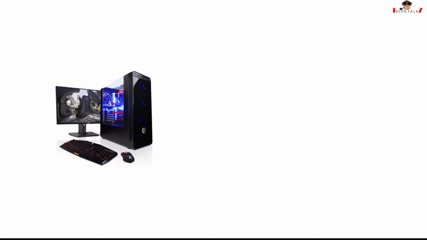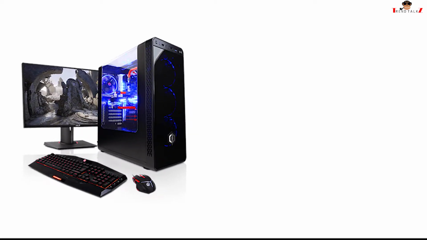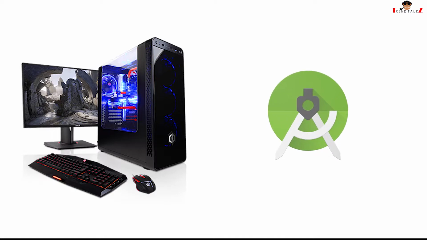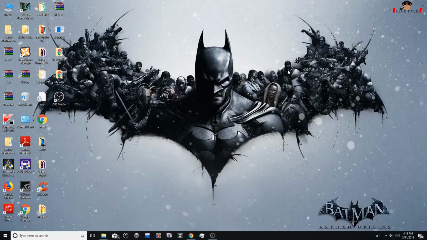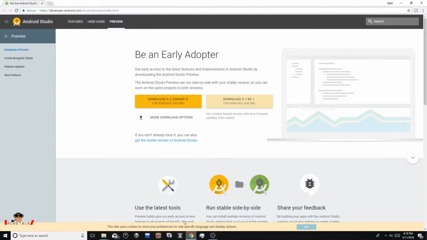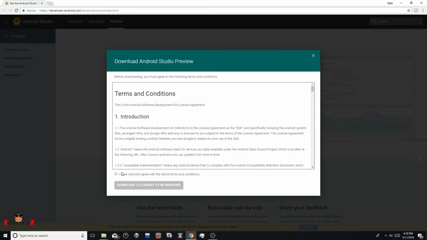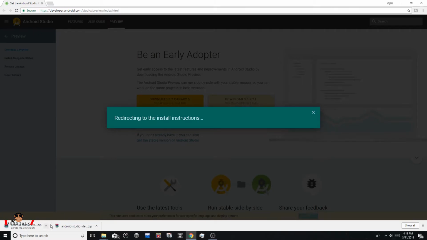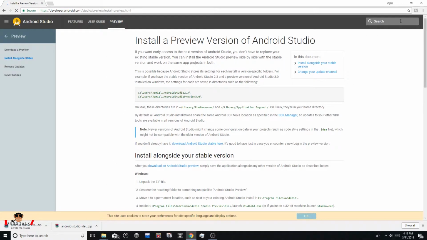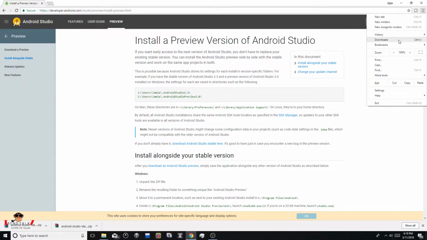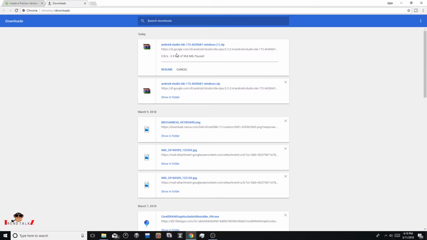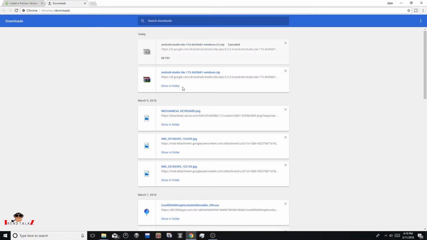The first and foremost requirement is a working PC. We are going to emulate Android P on the PC using a software known as Android Studio. I will give the link in the description below. After opening the link, click on this download button, then accept the terms and conditions and hit download. It might take some time depending on your download speeds. I've already downloaded the file to save us some time.